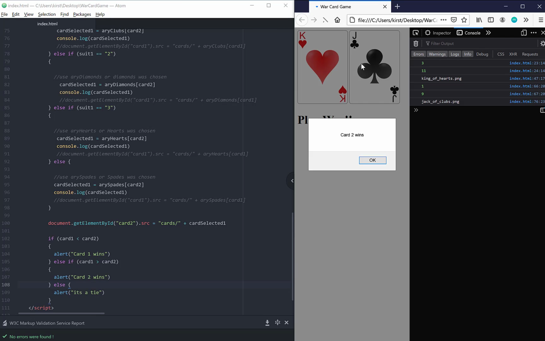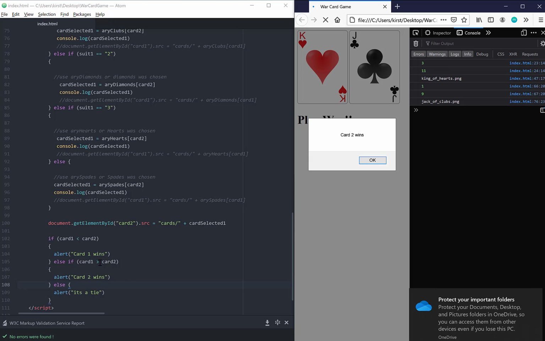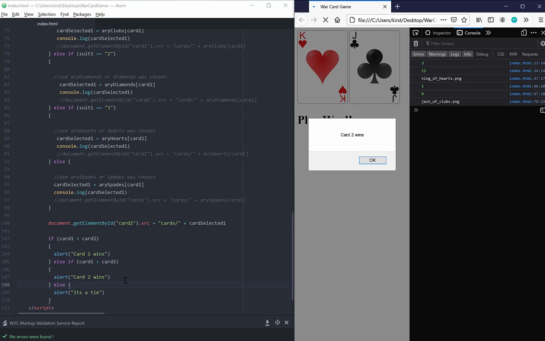Let's do it again. Card 2 wins. Looks like I have a problem, don't I? Because card 2 didn't win. Maybe my code is backwards. So this is where you check to make sure that what you've done is correct. Card 2 wins, else if card1 is greater than card2. So it looks like I have my logic backwards, right? So looks like I made my logic backwards.